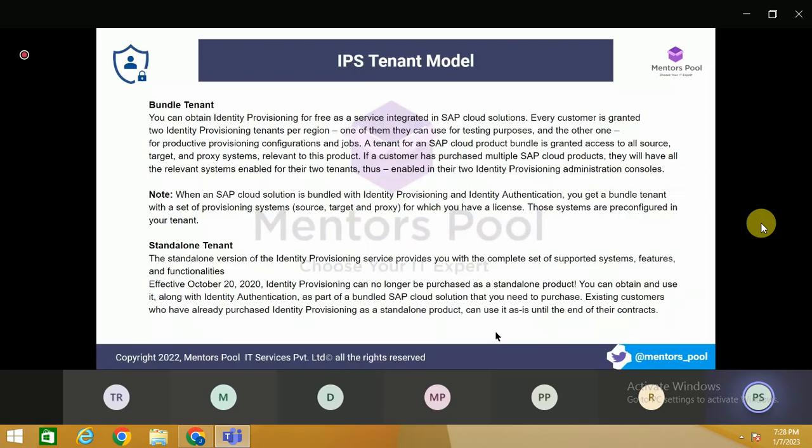A standalone tenant, I have no need to explain in detail. If you are purchasing IPS for individual purposes, for your own service, then you have to purchase it as a standalone tenant. But there is a limitation. You can find that I have already given the date here.